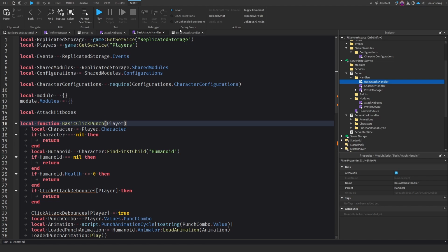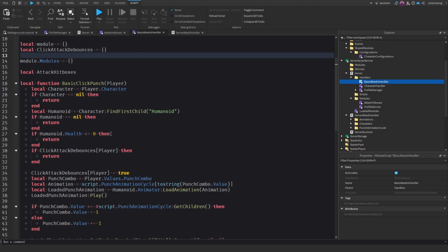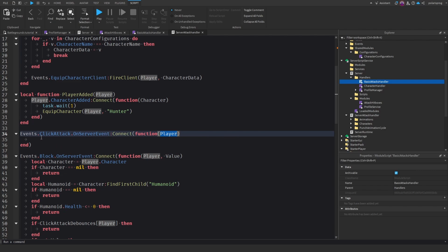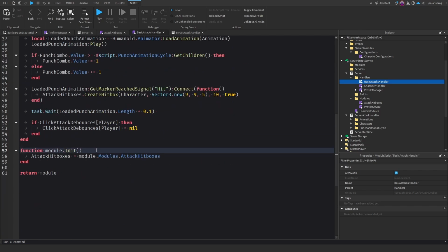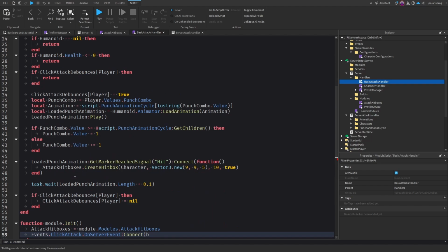And now we need click debounces. So local click attack debounces equals an empty table. And I think that's all we need in here. We can go back here, and we need to copy this. And we're going to go back to the init function, and we're going to connect it to basic click punch.